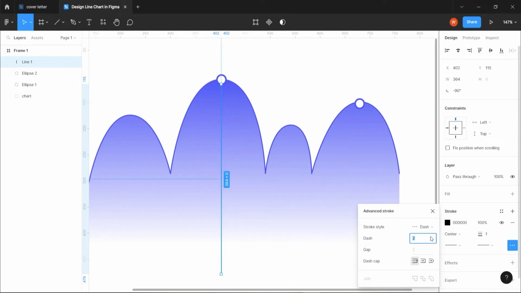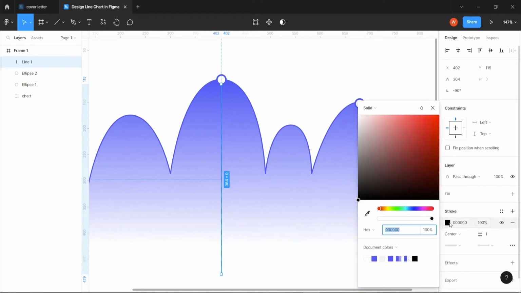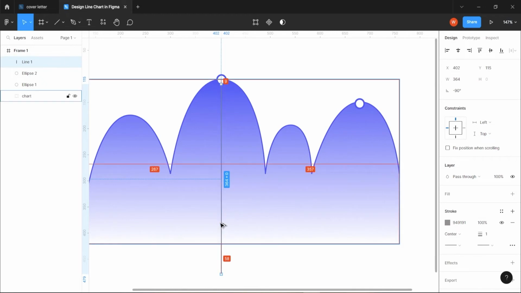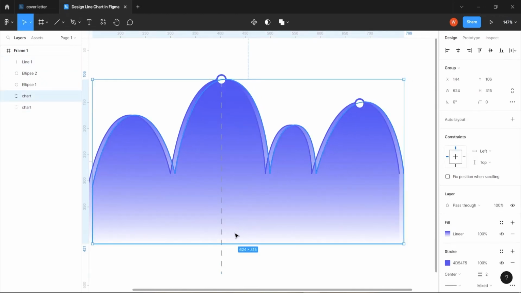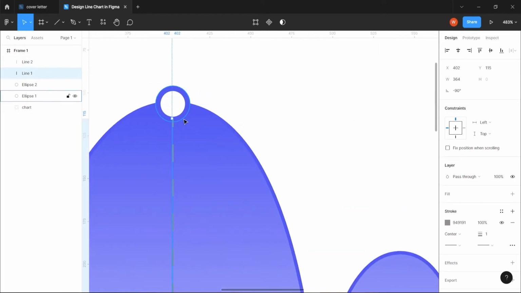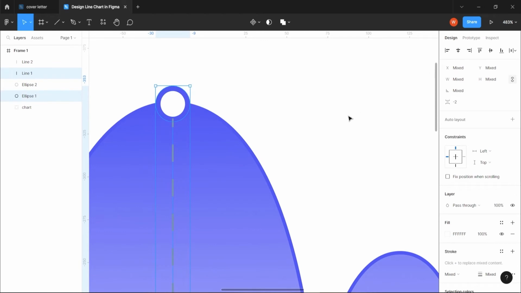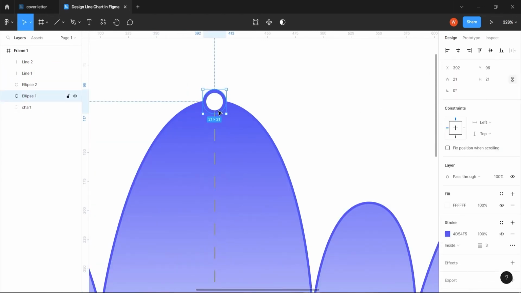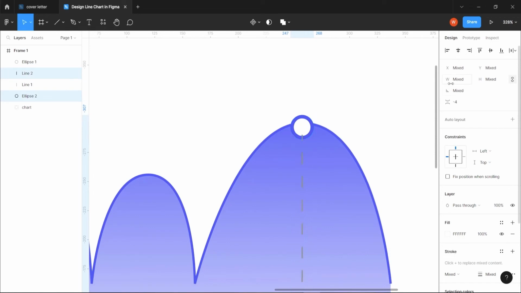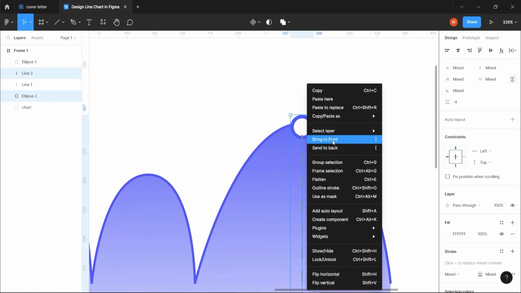Here maybe 15 is too much, 10 is okay, and a little bit gray. Duplicate it and bring it here. We are going a little bit ahead. Select both of them and center align, and bring this circle in front. It should go back, this one and this one also. Center align and it should come to the front.